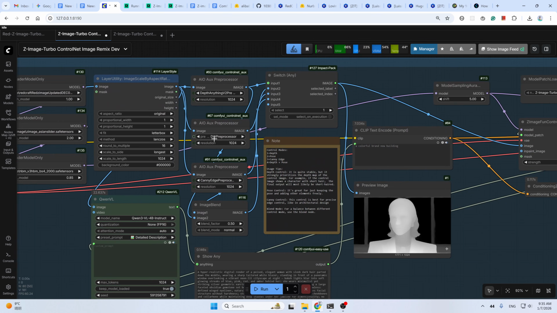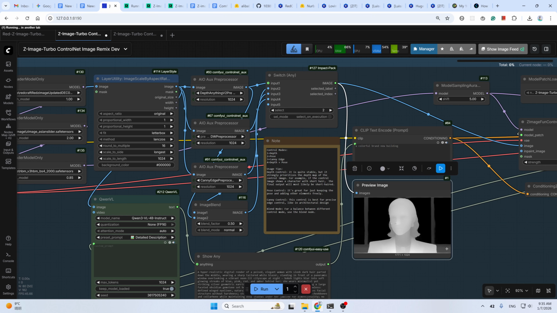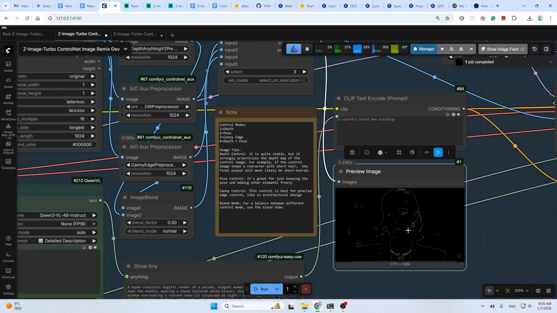And the second one is the pose reference map. This one is great for just keeping the pose and adding other elements freely. We change it to 2 and then right-click, see how it is. You can see this is the pose map. Third one is the canny edge. It's like some kind of drawing.